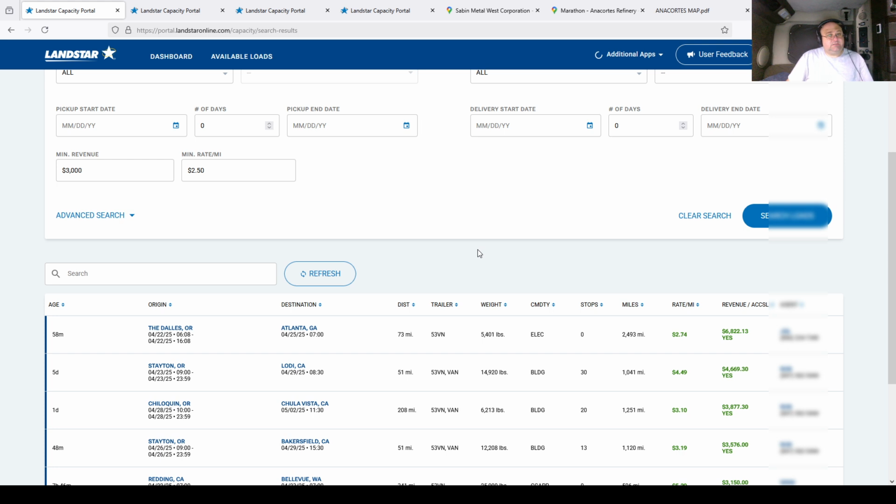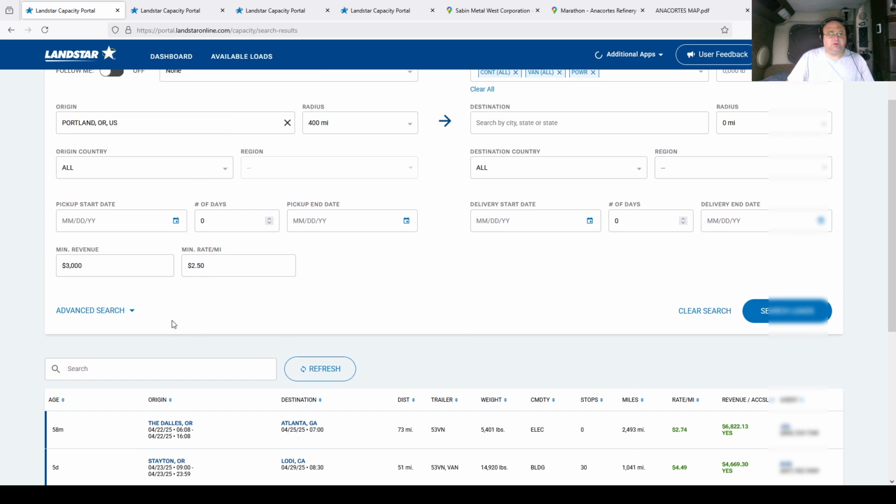Now, that doesn't mean that I don't sometimes look at cheaper things. If I'm specifically looking for just short runs or a dedicated run, a dedicated short lane or something like that, then I will change these numbers up. But this is just my general search. I'm not saying that you should always use these parameters. This is just my general search.